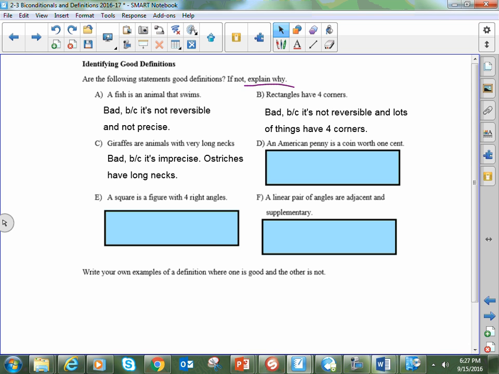So an American penny is a coin worth 1 cent. Let's see, can we reverse it? A coin worth 1 cent is an American penny. That sounds pretty good. That sounds good both ways. I think that's a good definition. We know what a penny is. We know what 1 cent is. So yeah, I'm going to say that's a good definition.